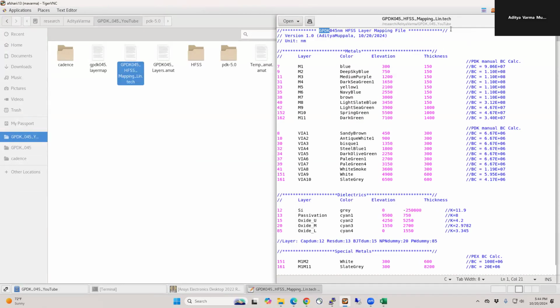So this tech file will tell HFSS when it opens the GDS file. So essentially you go to Cadence, you draw these layouts, and then you export the GDS file. Now you want to import the GDS file into HFSS. But the problem is that in Cadence, everything is 2D, right? Whereas in HFSS, you need to tell it what each layer is in terms of what is its elevation and its thickness to make it a 3D file, right? And the tech file essentially tells HFSS how to do that.